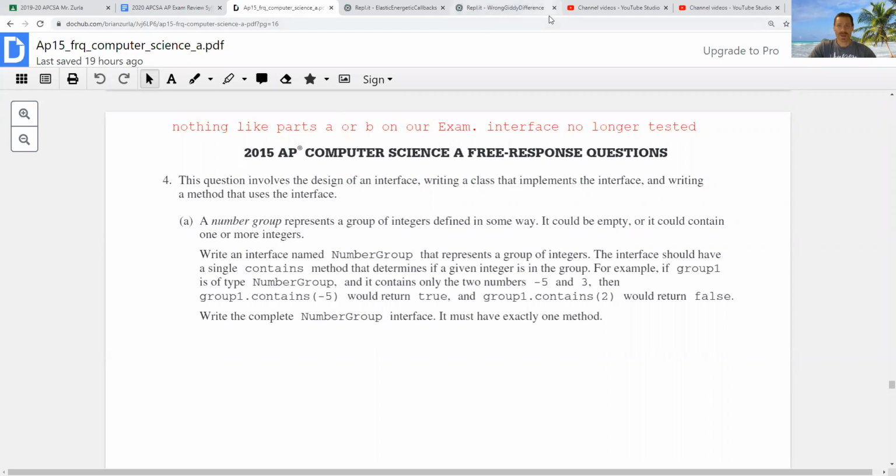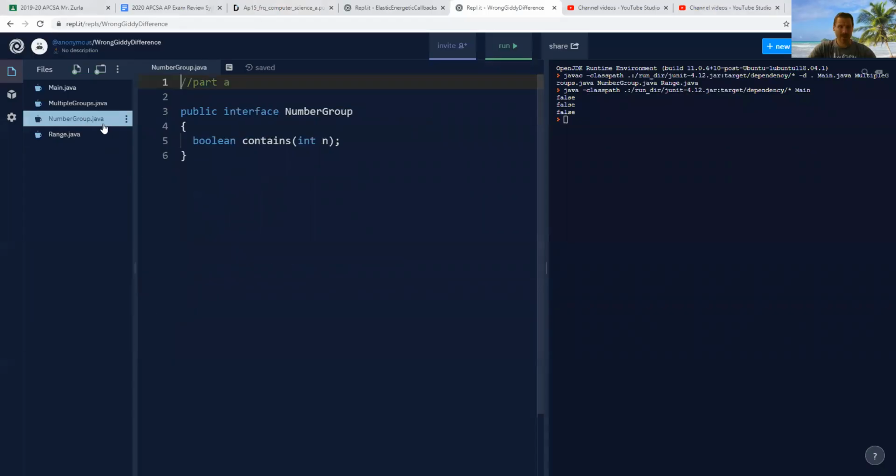The interface that I wrote for part A is just 2 lines of code. Instead of saying class, you say interface, and interfaces can't have constructors. All you do is name the method and its return type and its arguments. So boolean contains accepts an int, and that was actually all they could write. Trying to write anything else is just going to mess it up.